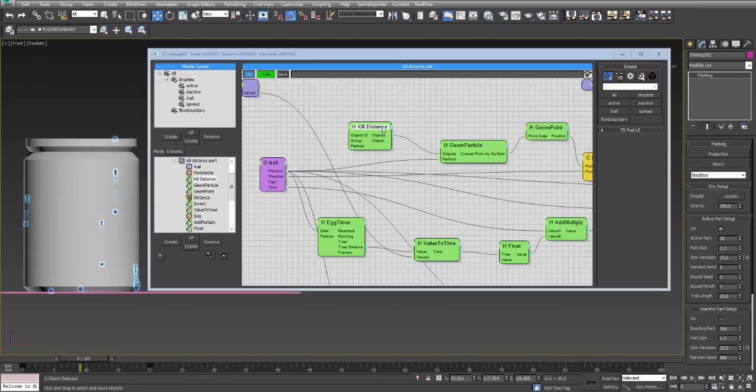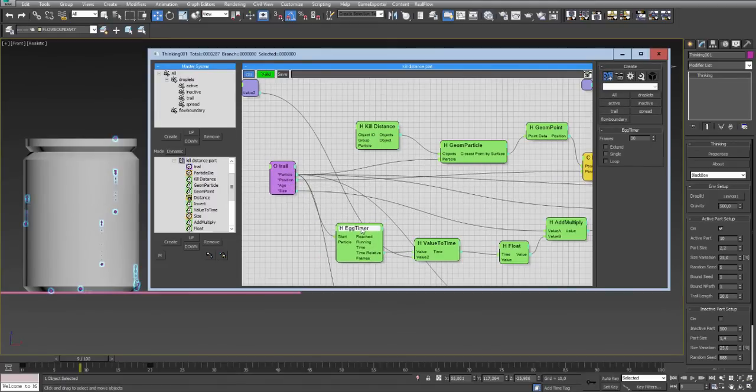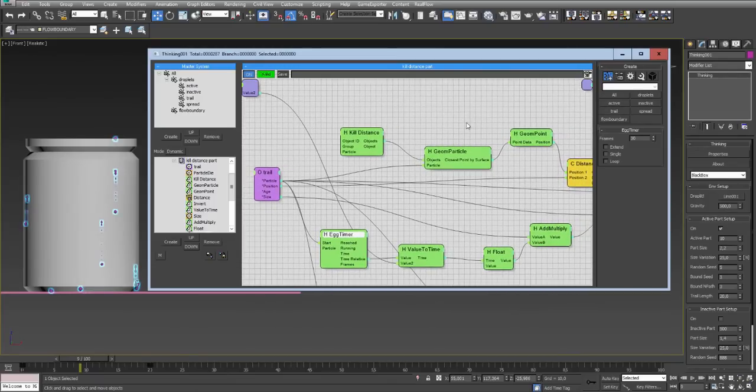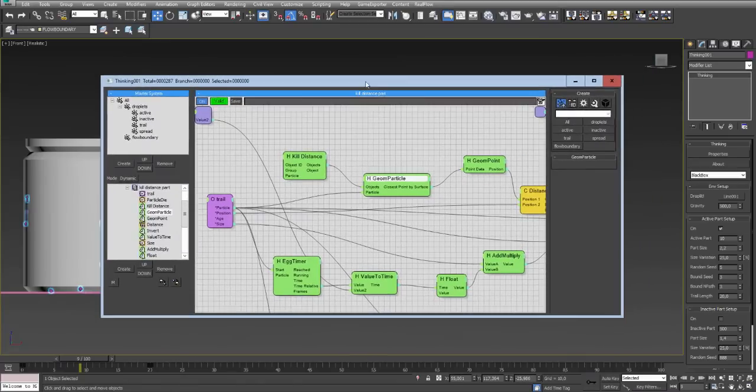And then I have this kill distance. I was having some problems doing this, and I was looking to the sky for some help, and I didn't get any. I had to go to Facebook and ask Master Fabian, "Hey, Master, I'm having some problems. I'm not able to kill the particles based on the distance." And I'm just going to explain what was happening.